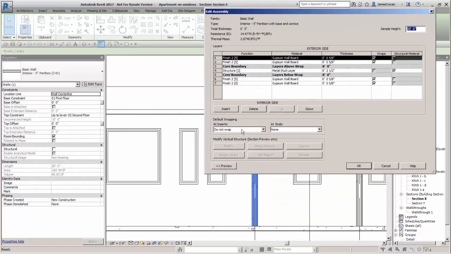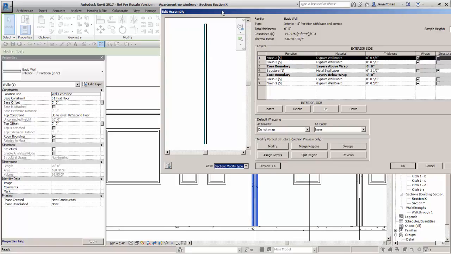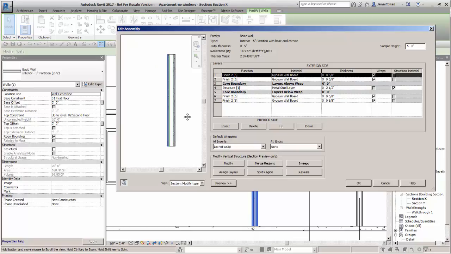So if you look at that in a section view, you'd see by default a 20-foot high wall. To make it easier to see bottom and top, what I'm going to do is make that something like 5 feet, and then just click in here so you can reduce it and I can zoom in.